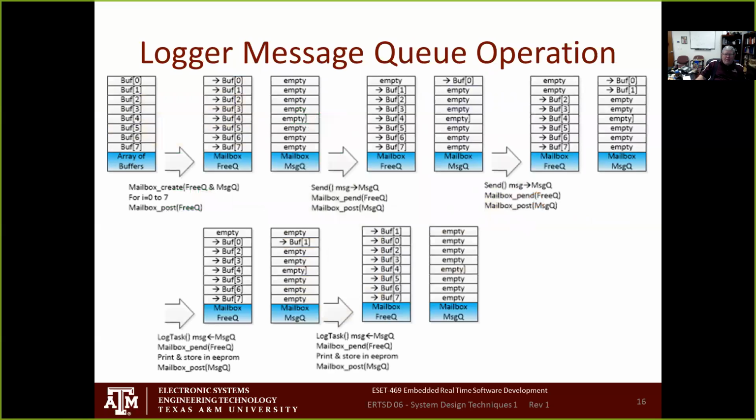So let me show you how that's going to work. I have this statically created array of buffers that I've made over here. And I'm going to do a mailbox create function for two message queues. One I'm going to call free queue, and one I'm going to call message queue.